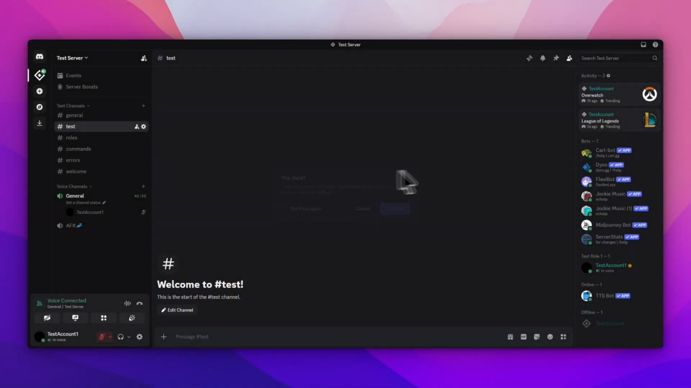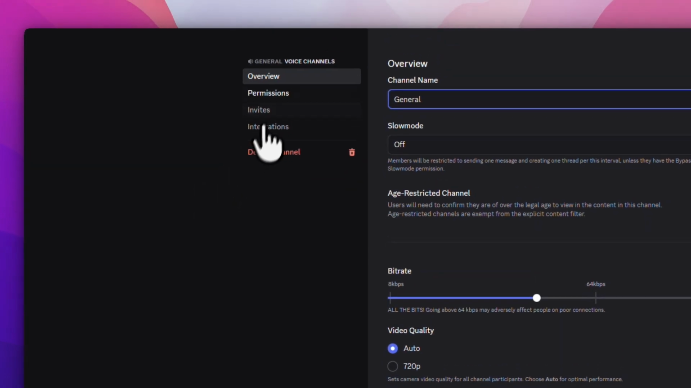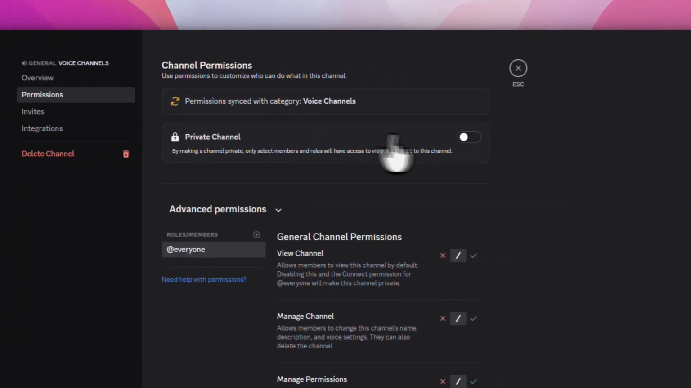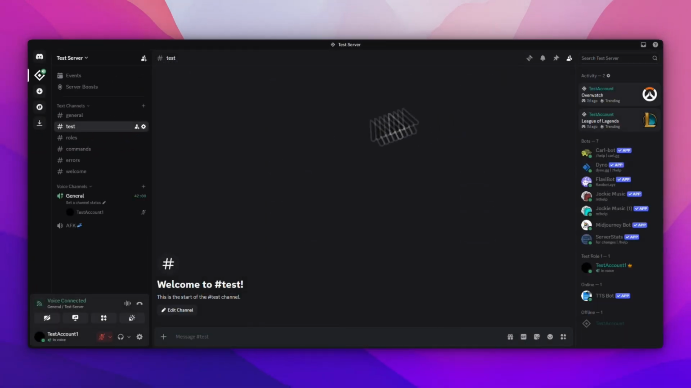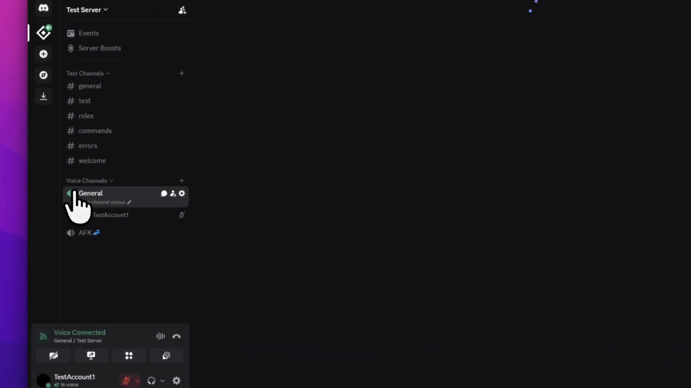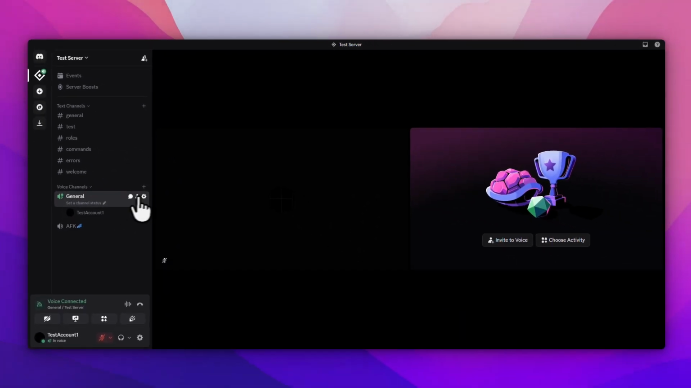To confirm your setting at a glance, return to your server's channel list and look at the voice channel you just edited. If the channel is private, you'll see a small lock icon on the channel name. That lock symbol tells you it's restricted. If there's no lock, the channel is public. This visual cue is the fastest way to double-check that your channel is set the way you intended.